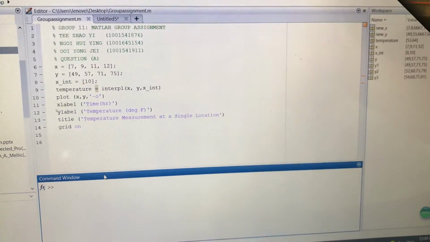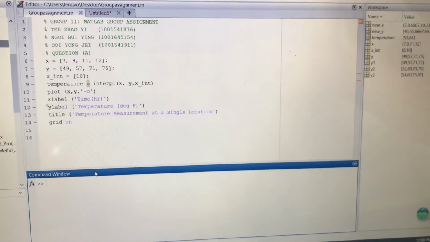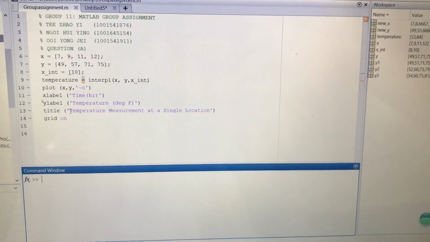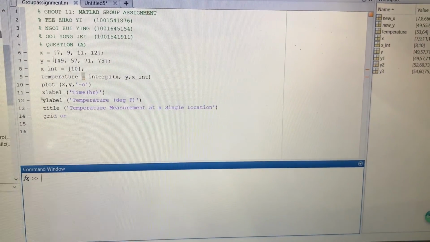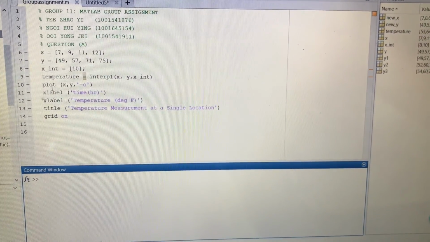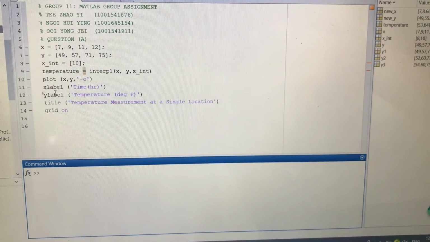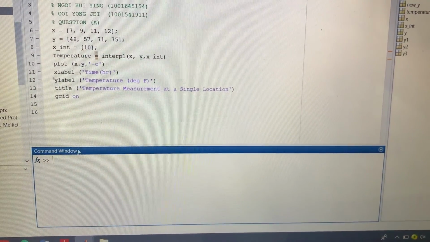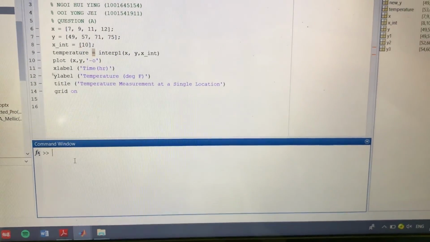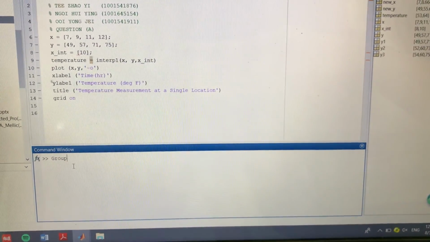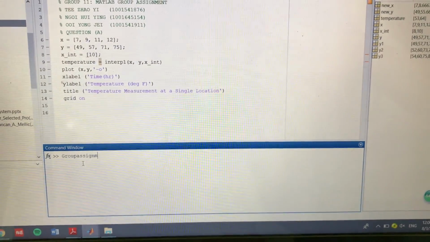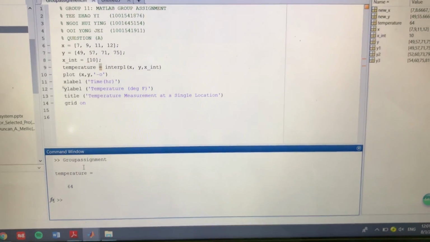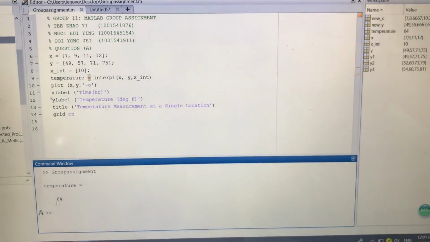Thank you. Okay guys, now I will show you what I did just now step by step in the Matlab solution. Firstly, this is the s versus temperature plot. Now we add the x label, y label, title, and grid on. I set the file name as group assignment. After running, we get the temperature interpolation is 64.